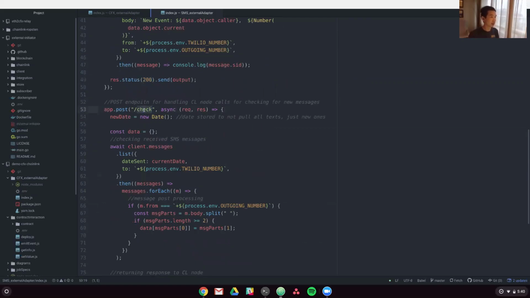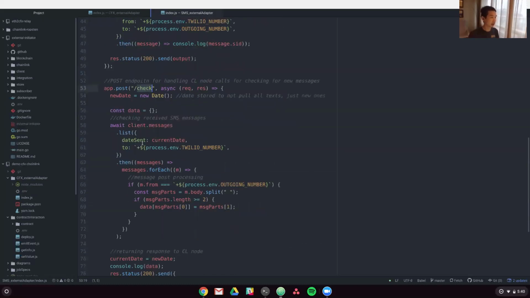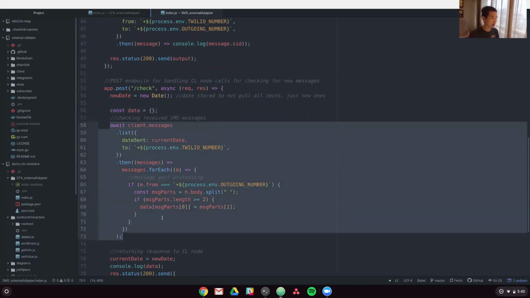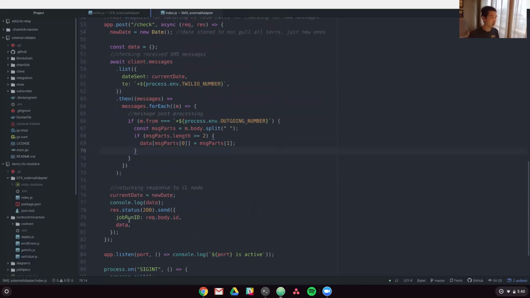The other part of this external adapter is the check. Check is the endpoint where the Chainlink node can constantly query to see if any new messages have arrived at the SMS gateway. This is just the data object, and then it'll check the endpoint using this, and return the data to the Chainlink node, and then it'll go on to the Conflux adapter, which will then send a transaction if there's any information.